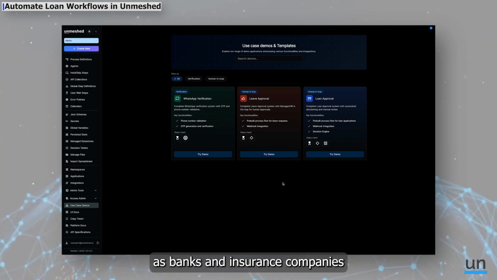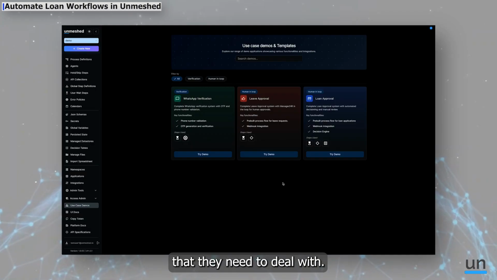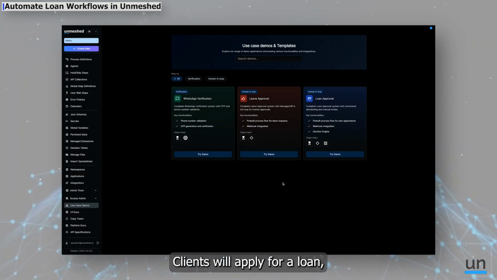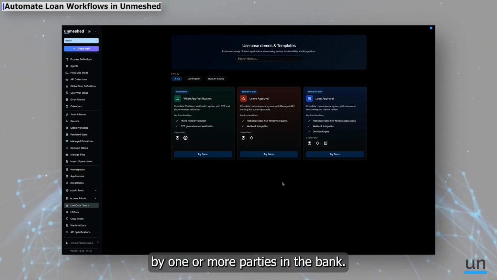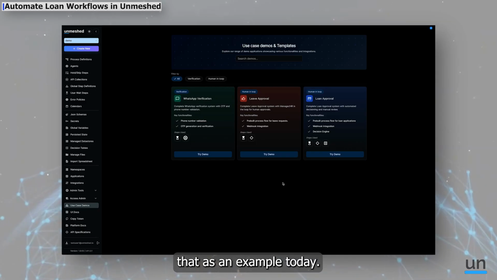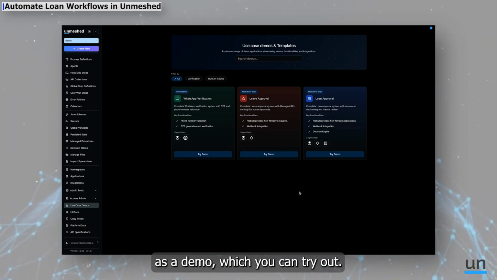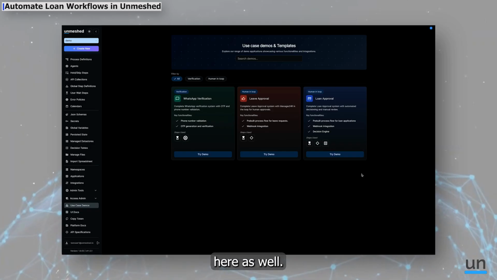Typically, institutions such as banks and insurance companies have lots of approval processes that they need to deal with. Clients will apply for a loan, and then it needs to be approved by one or more parties in the bank. We're going to use that as an example today. This is available on the platform itself as a demo, which you can try out. We're looking at the loan approval demo here as well.